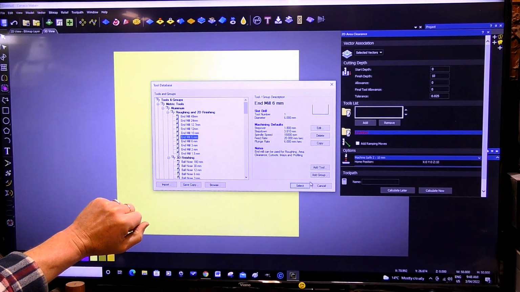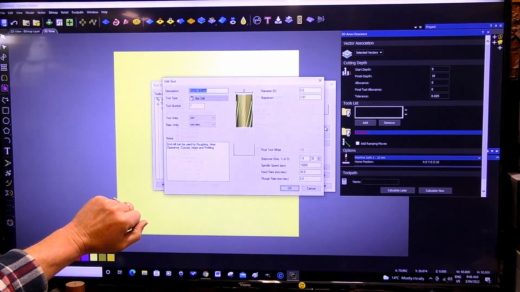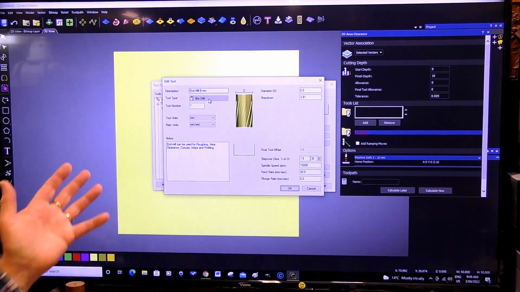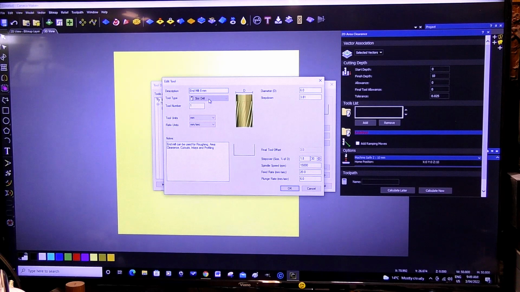And I'm going to come here now to edit. So yes, it's an end mill, but we want an 8 millimeter, so you just alter that to 8 millimeters. It's a slot drill, end mill, it's fine. Okay, diameter. So I'm going to alter this to 8 millimeter diameter.